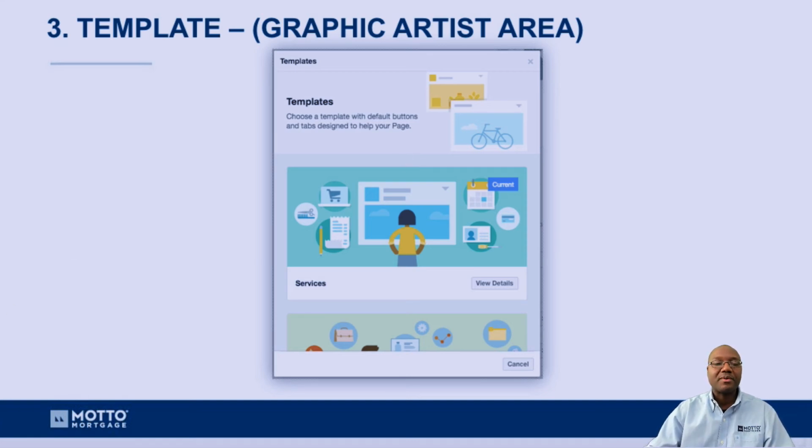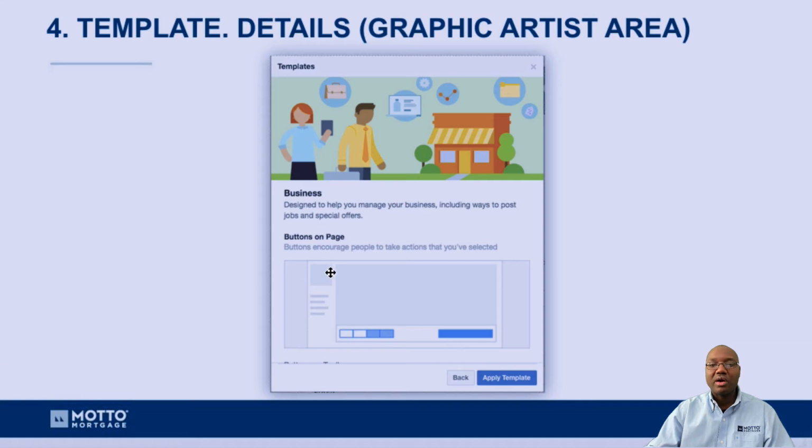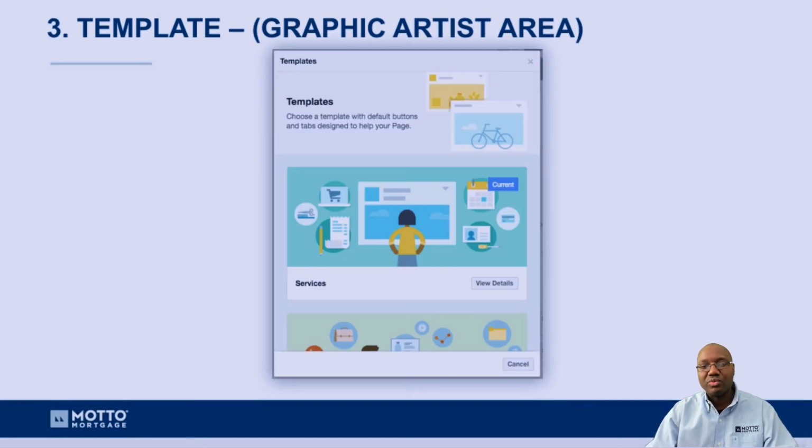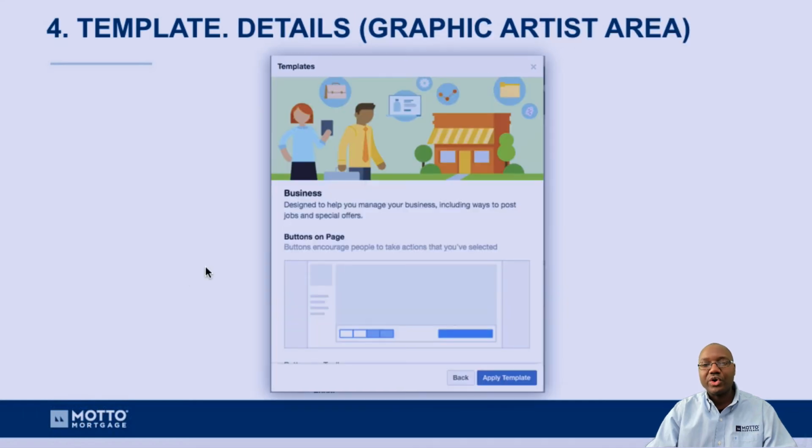Okay, so from there we'll go to our next section, which is template details. And the template details area, this is where you go to put certain buttons in various places on the page. So here you're going to make sure that after you select what you want your template to look like, this is where you're going to put the fine tuning and specific information in each section.